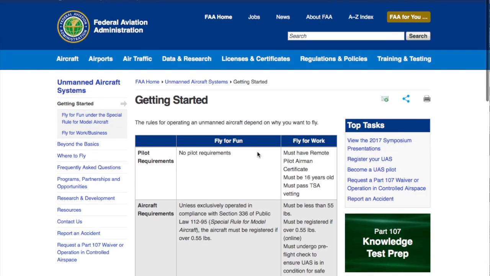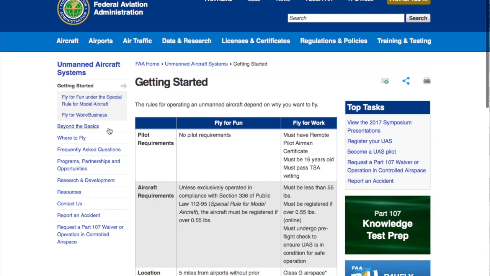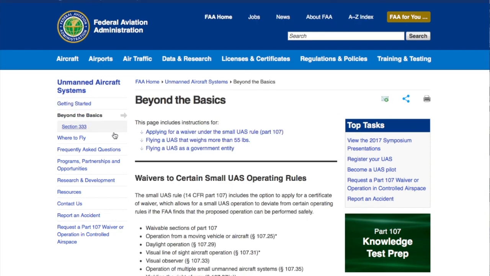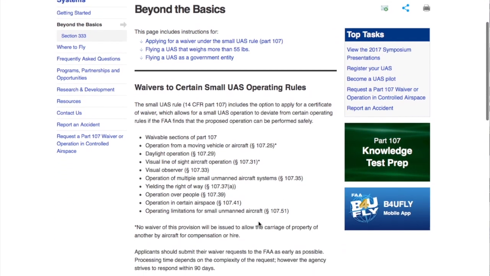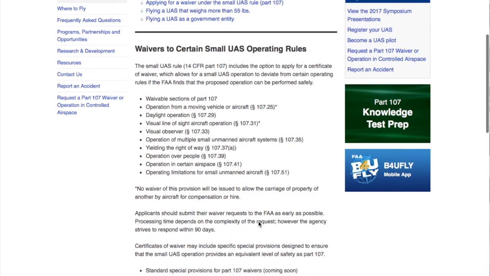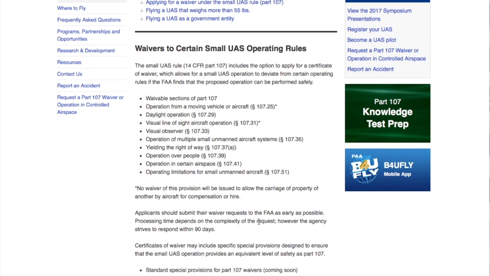Next, we're going to head over to Beyond the Basics. This tab gives you a good overview of the types of legal documents, certifications, and possibly even exemptions you will need to have before flying a UAV of your own.